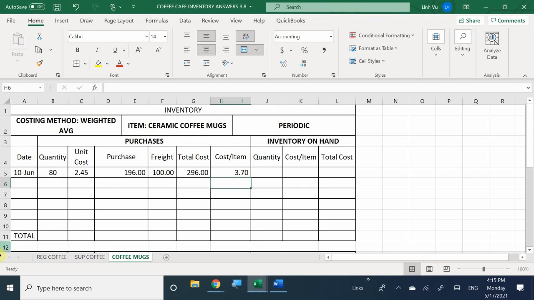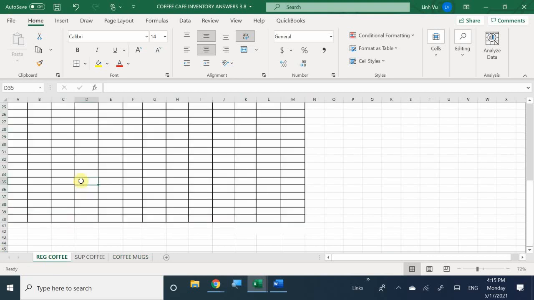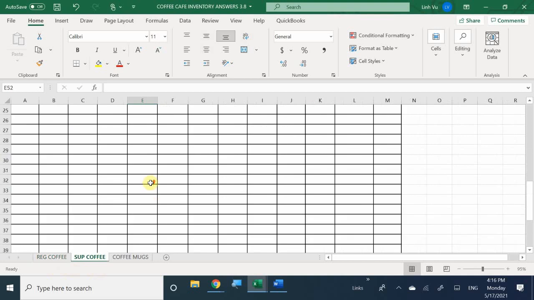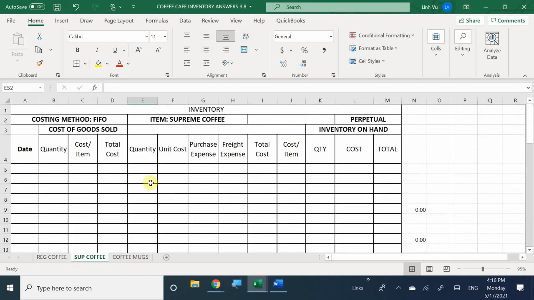All right. When we take a look at our other inventories, we will be looking at perpetual inventory. So that means we will be jumping back and forth between the inventory worksheet and the journal and so forth. And we will be looking at cost per item, looking at inventory on hand, and making the purchases of inventory. And we don't have just regular coffee. We also have to deal with our supreme coffee as well. So here is something that we will be looking forward to.